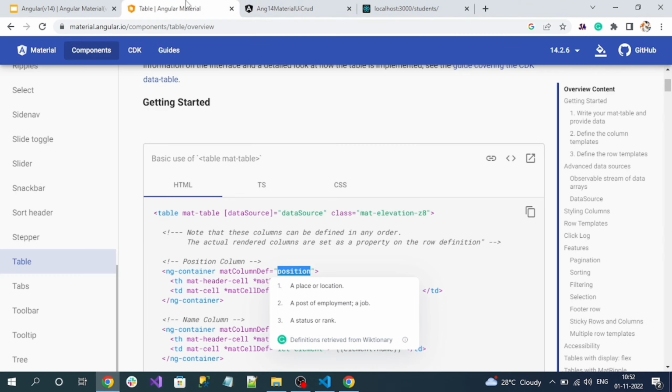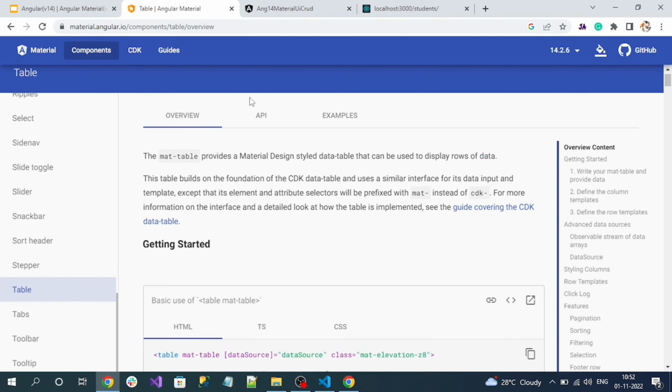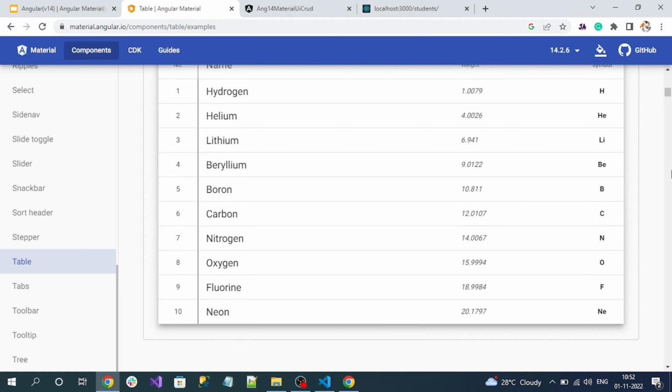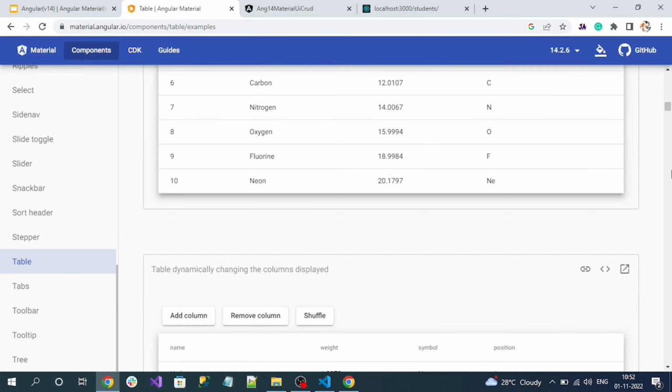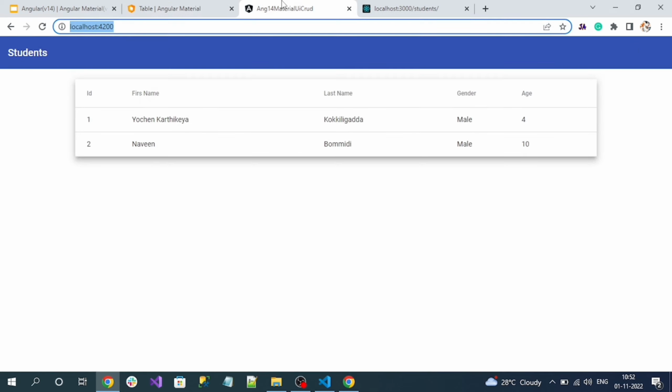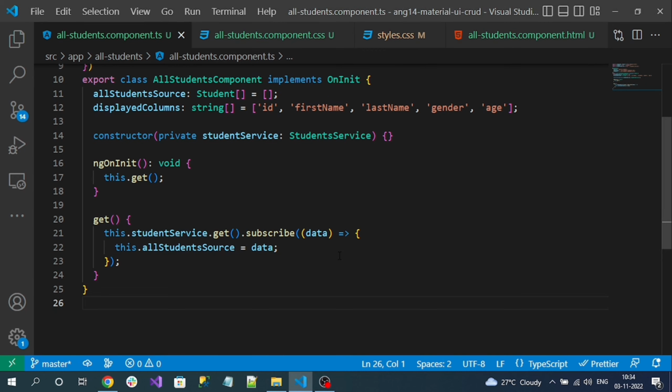Okay, and there are a lot of examples you can choose here, like how to implement pagination, sorting, everything, and expanding the row. If you want, you can check the examples. So that's all about the read operation. Next, we are going to focus on the create operation. Our main goal is to implement the create operation. Okay. So for that, let's create a new Angular component like add student. Okay. Let me open the terminal.